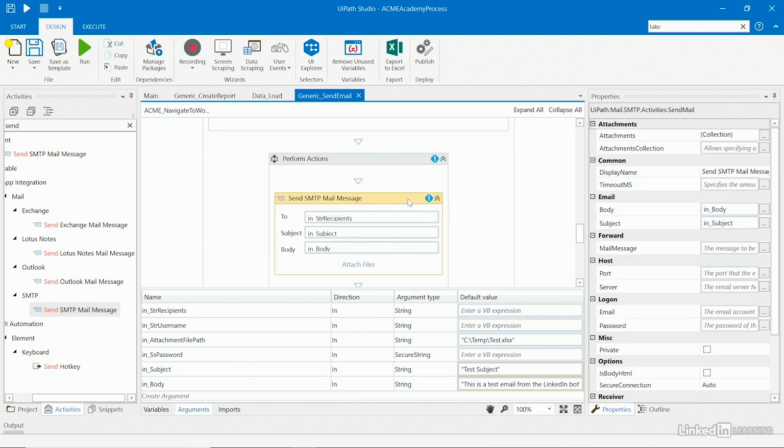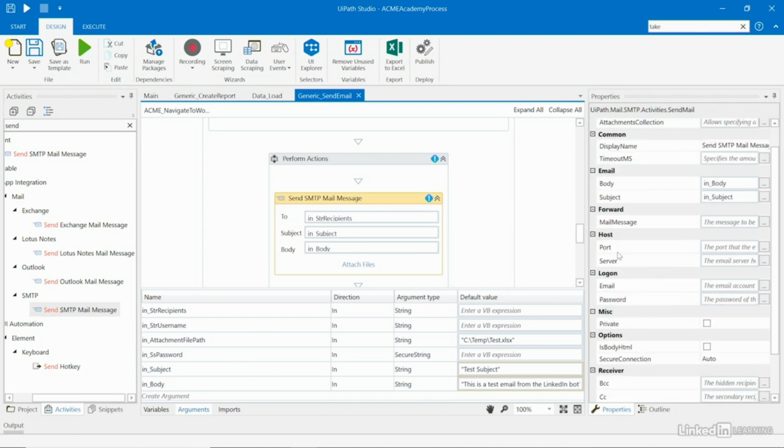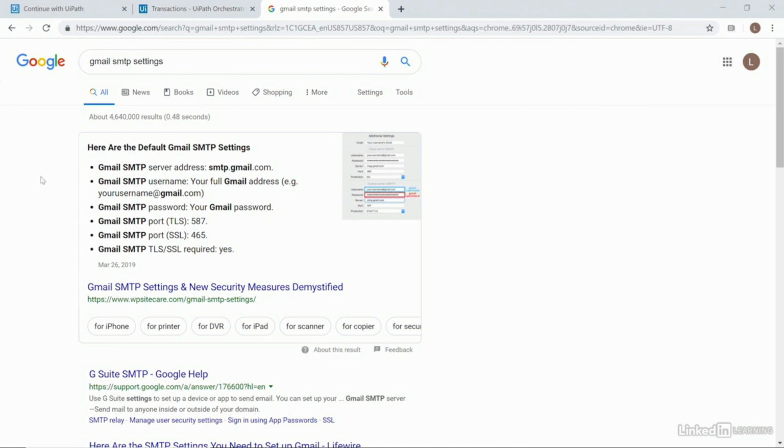Next up, we just need to update the port, server, and logon details to send this email on our behalf. If you're not sure what the Gmail SMTP settings are, you can go to Google and type in Gmail SMTP settings, and you'll be provided with a list of information. You may find that if your organization has two-factor authentication, you need to create and use the authentication key that will be provided by Gmail. For us, we're going to use port 587.